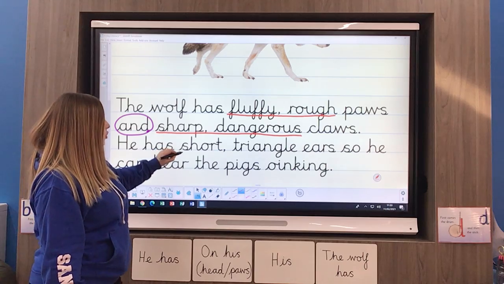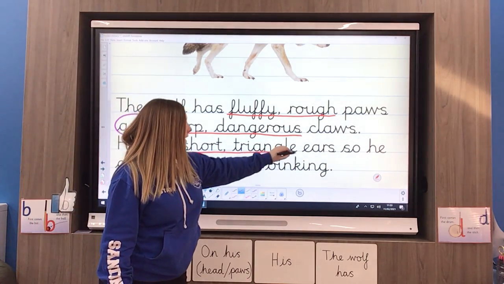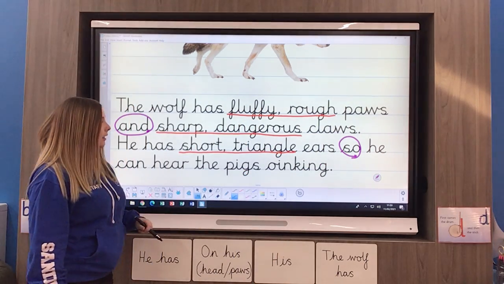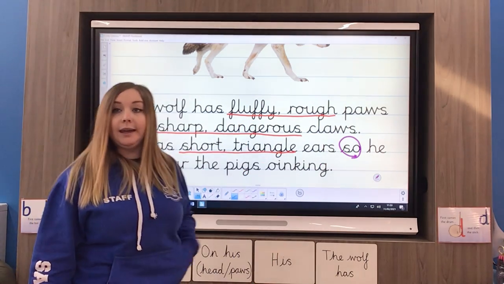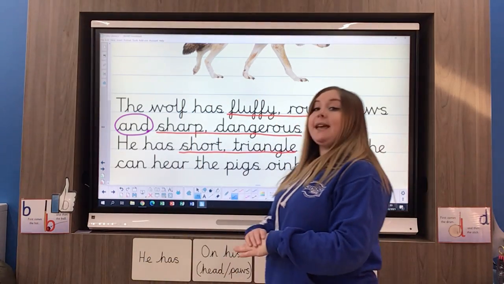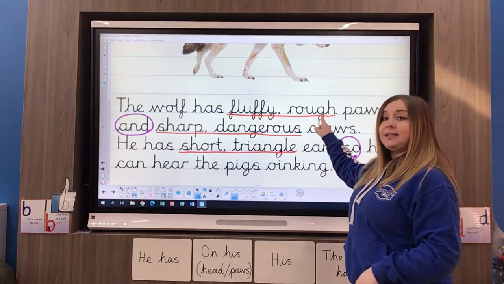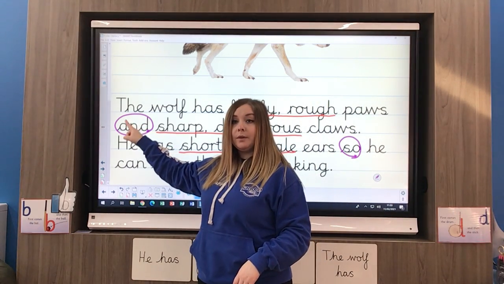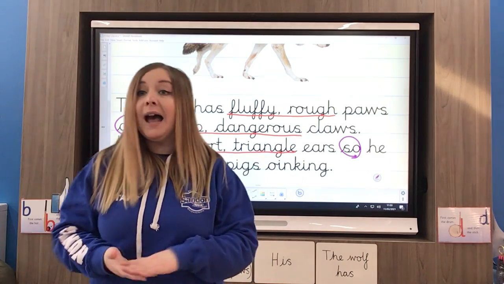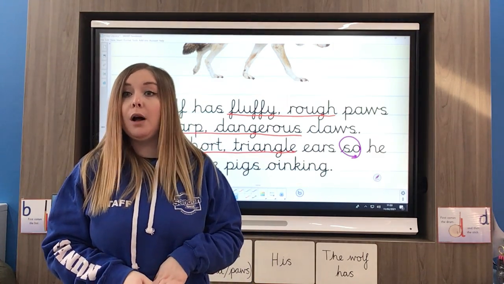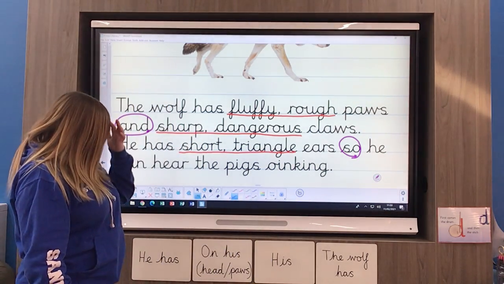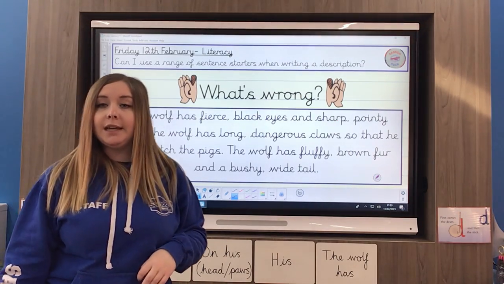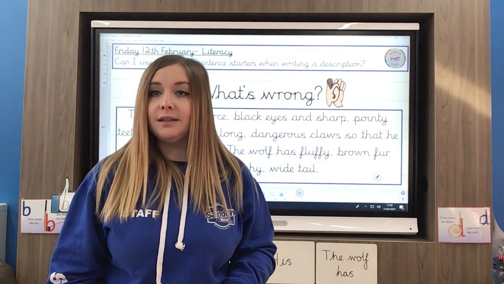He has short triangle ears, so he can hear the pigs oinking. So we've got sentences that include adjectives and that include conjunctions. And I've had a little go at writing a few sentences to describe our wolf. And I'm going to read that to you. And I want you to think about, whilst I'm reading, what's wrong with these sentences.